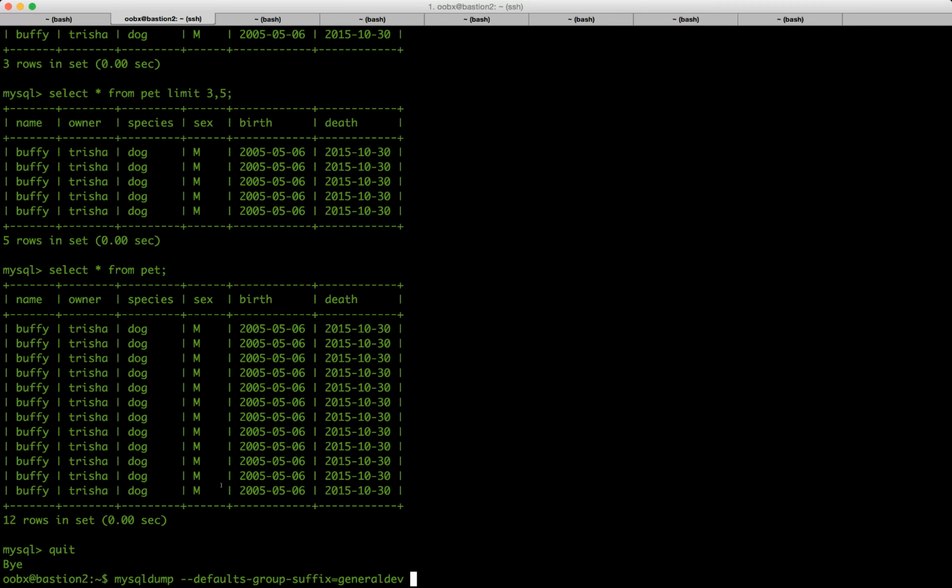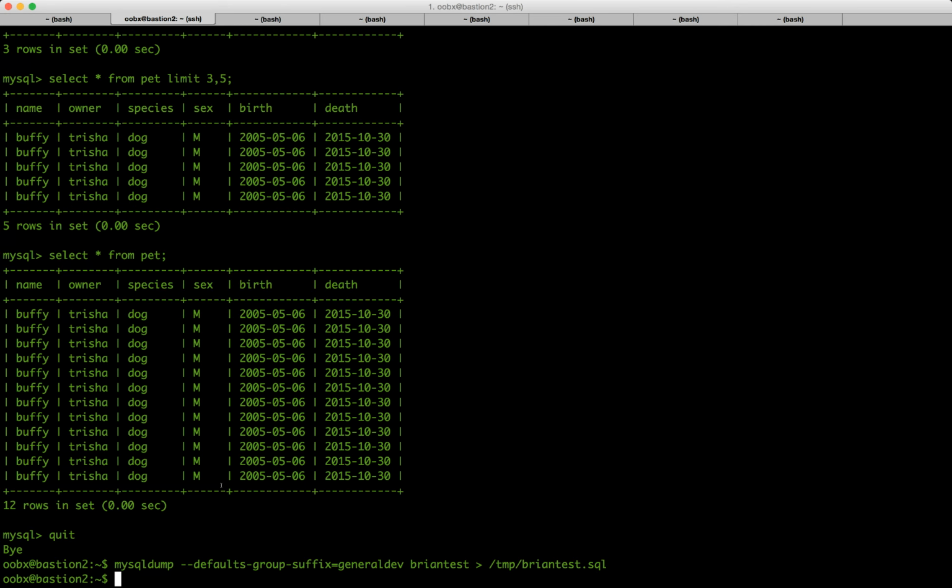So let's say I want to MySQL dump this database so that I could back it up or send it over to another database server and import it. I could dump it with, so I need to specify my database. So it's Brian test. Go to temp, Brian test. This is an arbitrary name here, SQL. And let's just see how that works. All right, so I want a less temp Brian test.